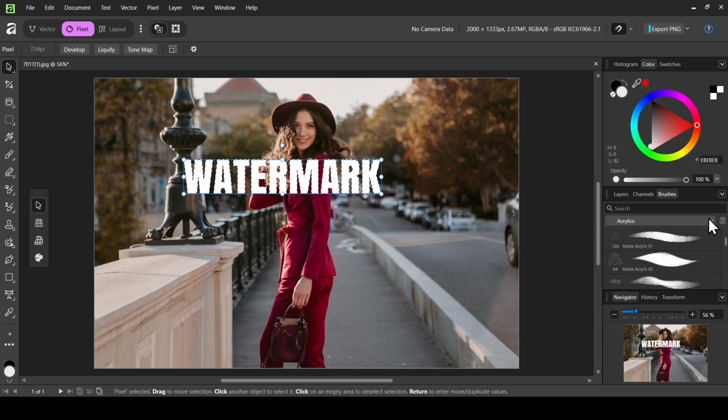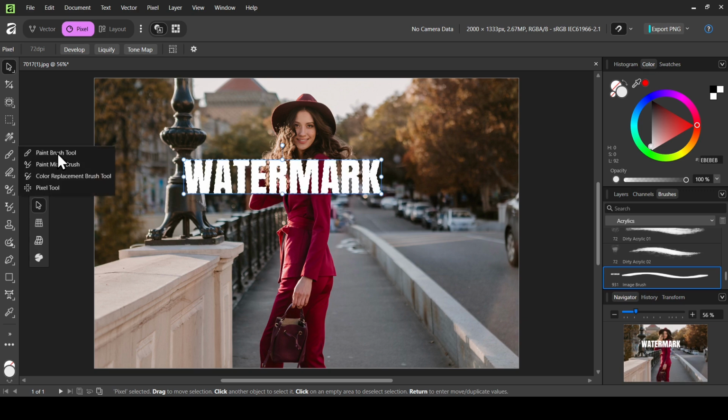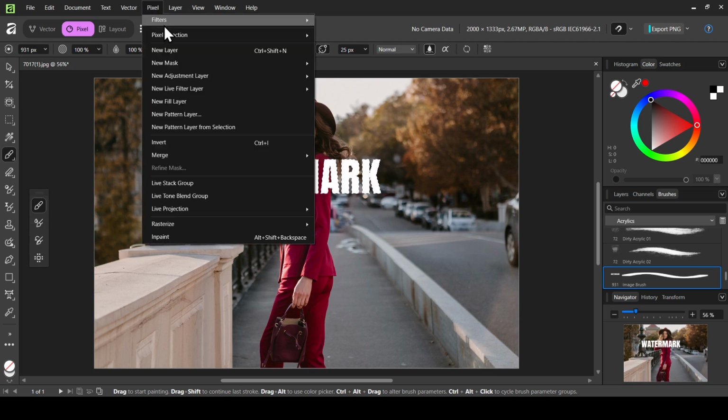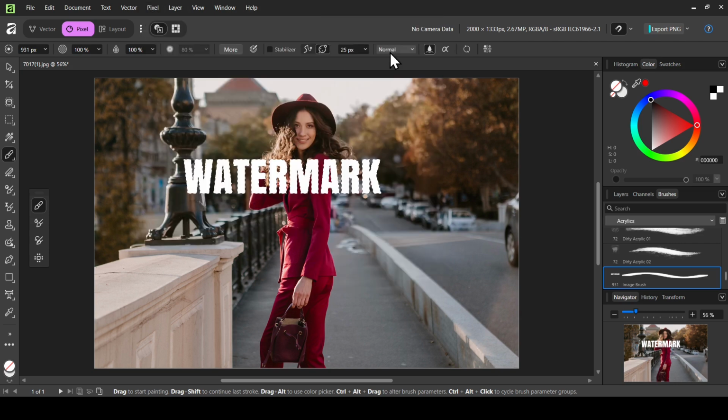Here it is. Now I'm just going to scroll down the acrylics category. You'll find it down here. It's this one here. Now if I select the paintbrush tool, left click here, select paintbrush. So here it is. Now I'm going to remove the selection: go to pixel, pixel selection, and then deselect.